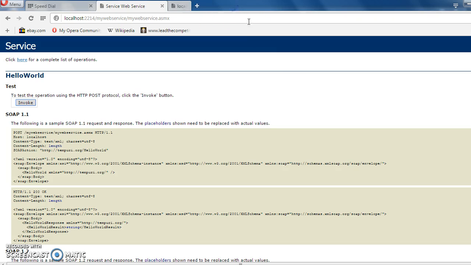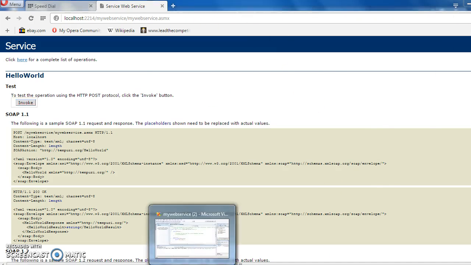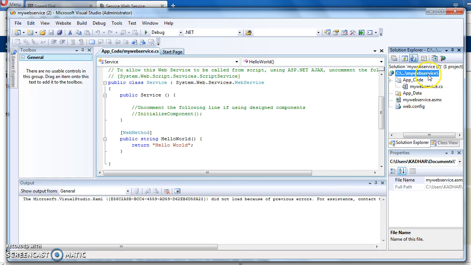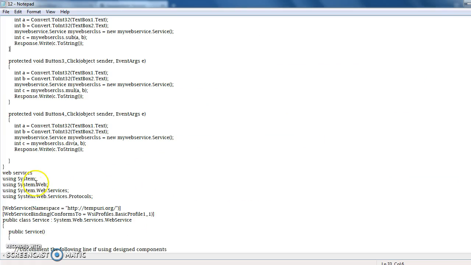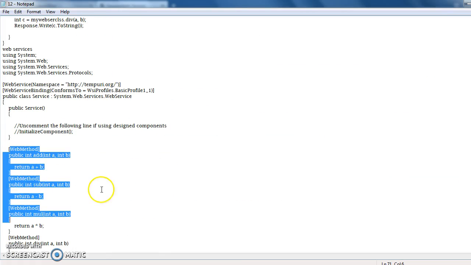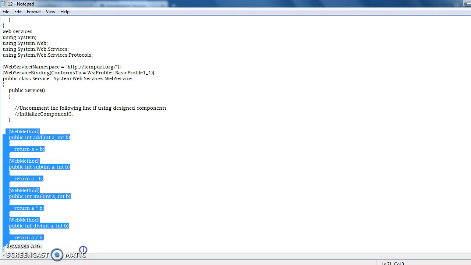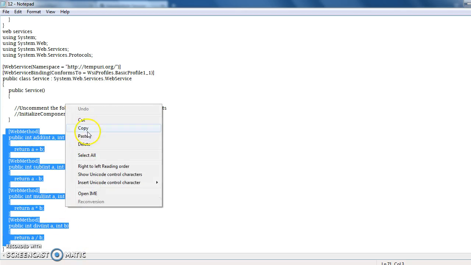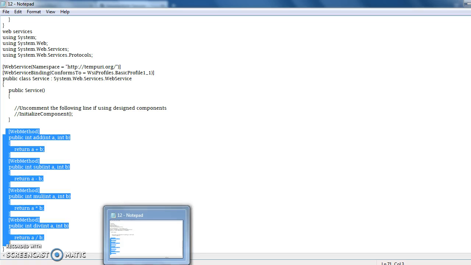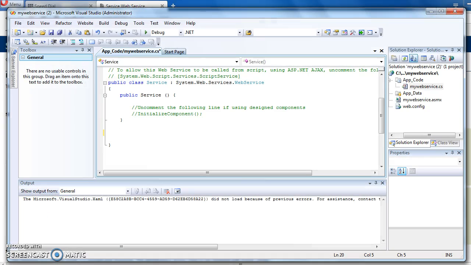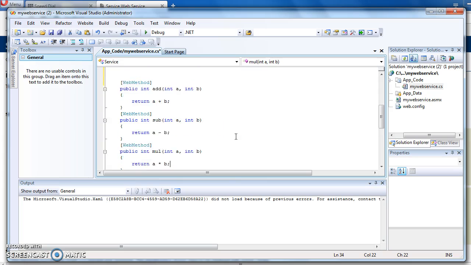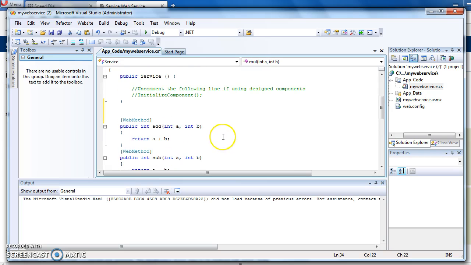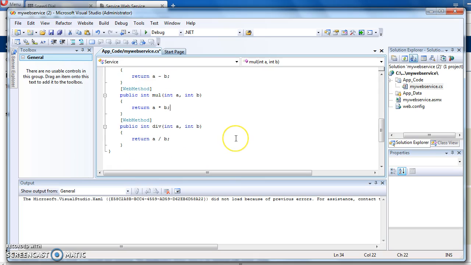Then I close the browser and move to the web service application. Now I am going to add 4 methods in my code window. I just copy the code and paste it in the editor window. Here I specify 4 methods: add, sub, mul, div.